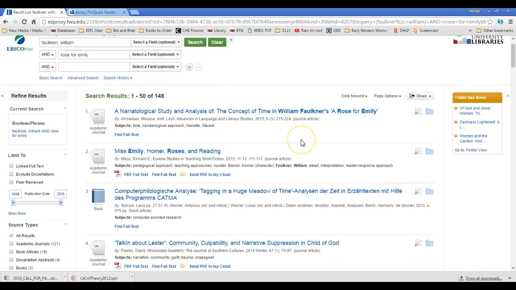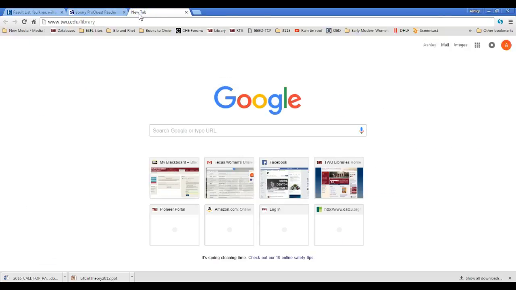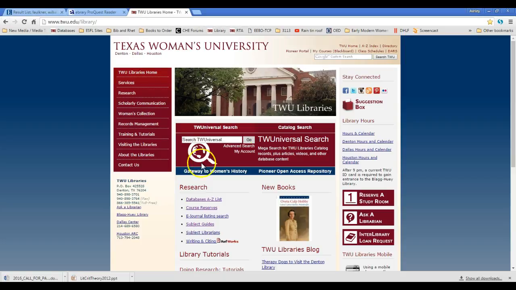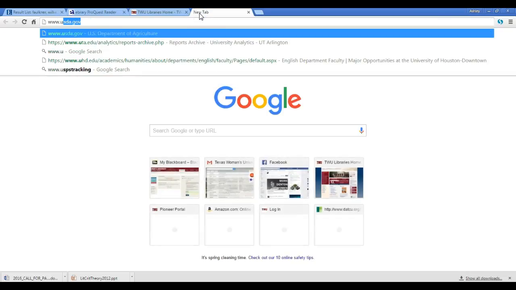Once we have found some different sources to look for, if we don't have access to the full text here, or if it's a book, we want to go to the library website and see if we have it. If we don't have the journal or the book via our library, we can order through ILL, or we can check the UNT website.